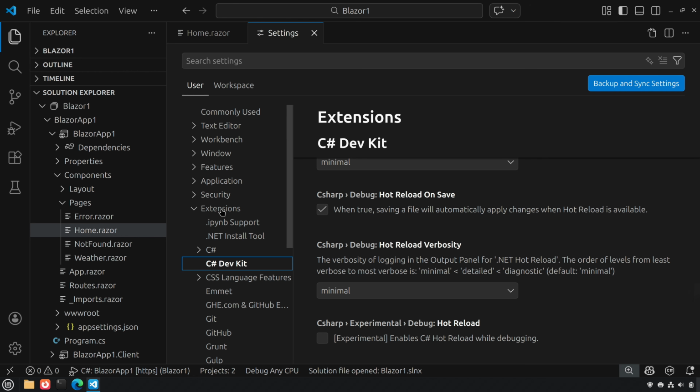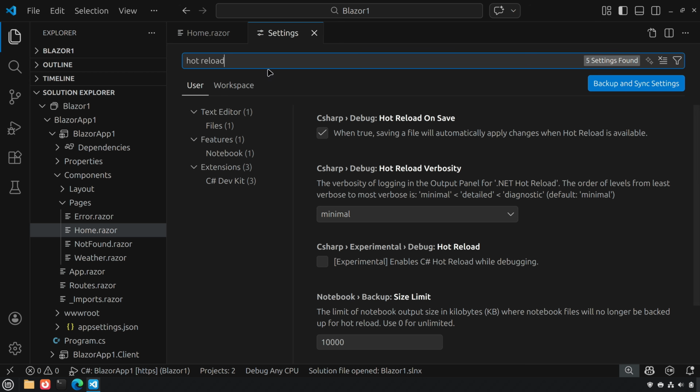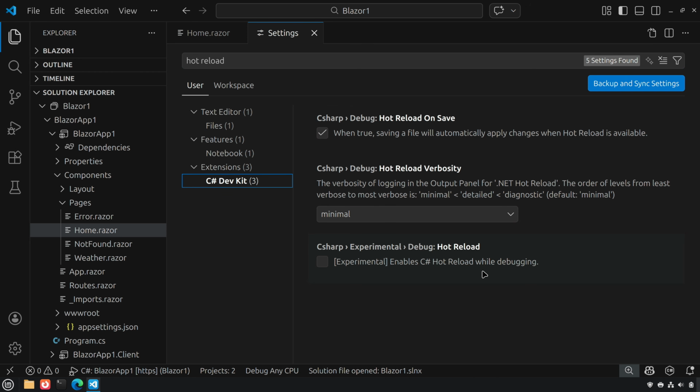By the way, if you don't know where to find that, just search for hot reload. And you're going to find down here, here's where all the different places are that say hot reload, but down the C# Dev Kit, here's a 3, and that's the checkbox. So either way, that's it.